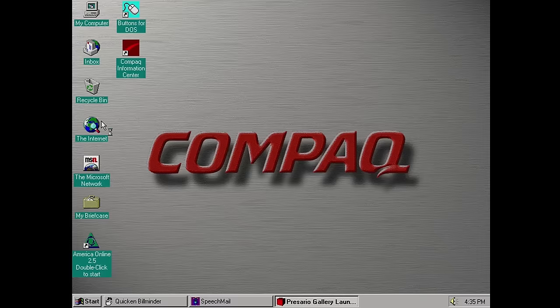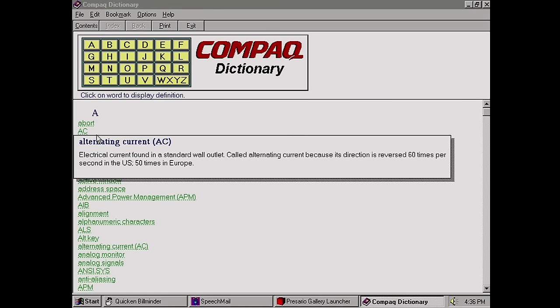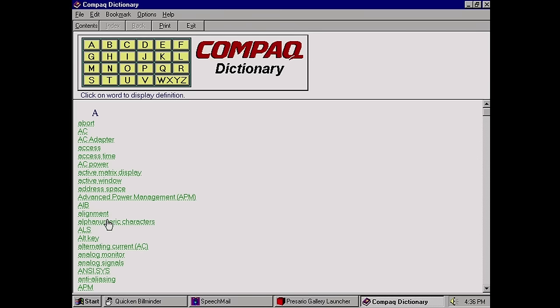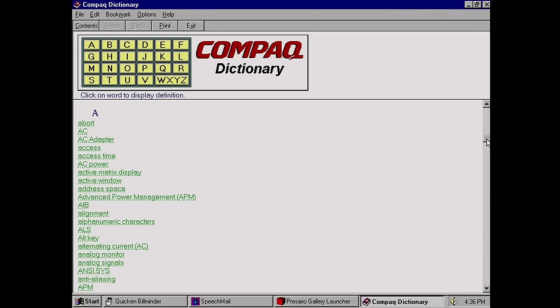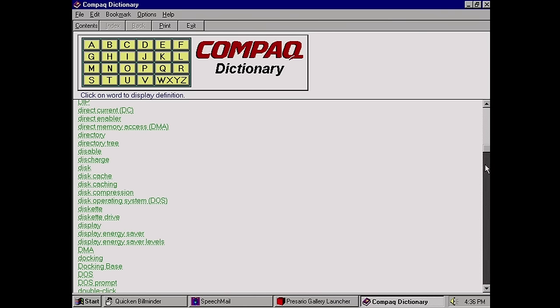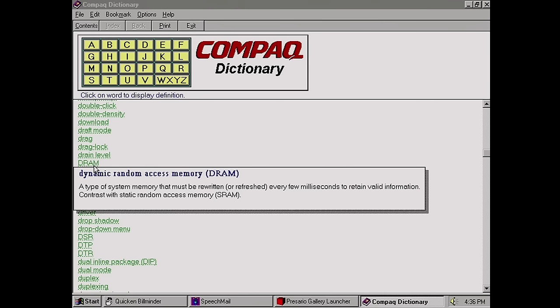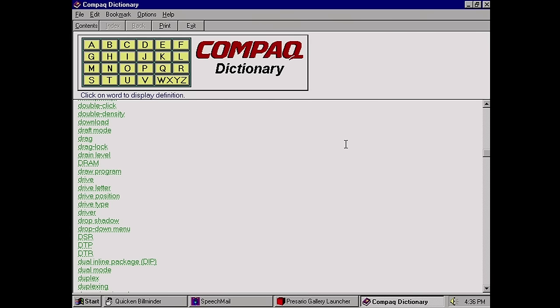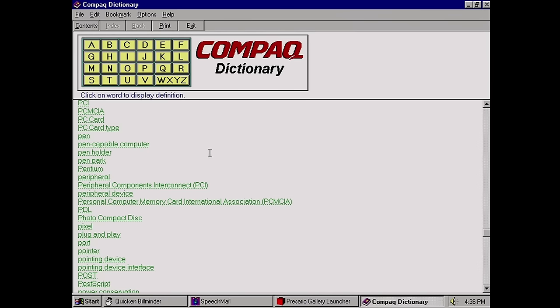Confused about computer terminology? Yes, I am. AC, is that? Okay, yeah, I wouldn't really call that computer terminology, but all right. Well, at least it seems pretty comprehensive. What's DRAM? Yeah, fair enough. I'd say Penpark. All right, cool. Well, there's a lot in there.